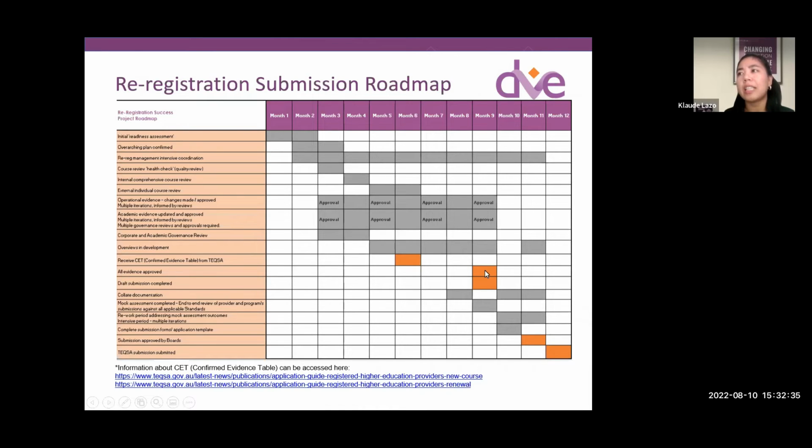At this stage, you can see that all evidence has been approved by the relevant boards. The draft submission should be completed as well at this stage. You'll have to collate the documentation before the mock assessment, and you'll go through the mock assessment process. You can see here that we have allotted time for you to do rectification activities post the mock assessment, depending on the gaps that will be identified post this activity. You'll also have to collate the documents again after the mock assessment if you do some changes on those.